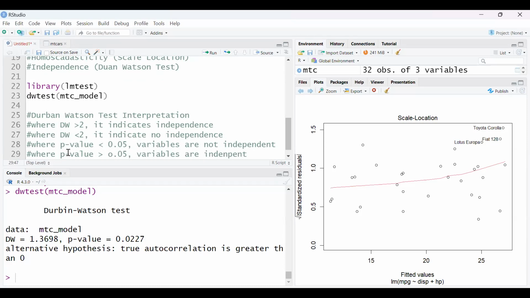So per our calculation, the data set that we have, is it independent or not independent? Per our calculation and the interpretation that we've given, does it pass the test of independence? No, it's not independent. All right. Okay. Good.